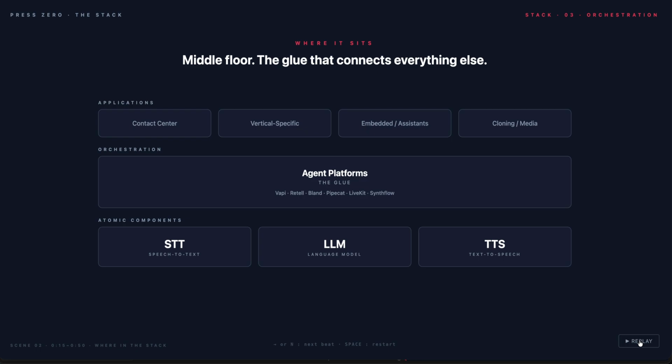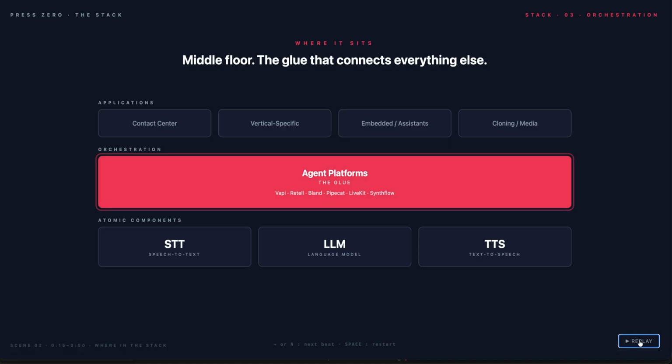If speech to text is the ears, and text to speech is the mouth, this is the glue. Or you can even think of it like a brain stem if you prefer. The part that makes sure that everything else does its job in the right order and at the right time.